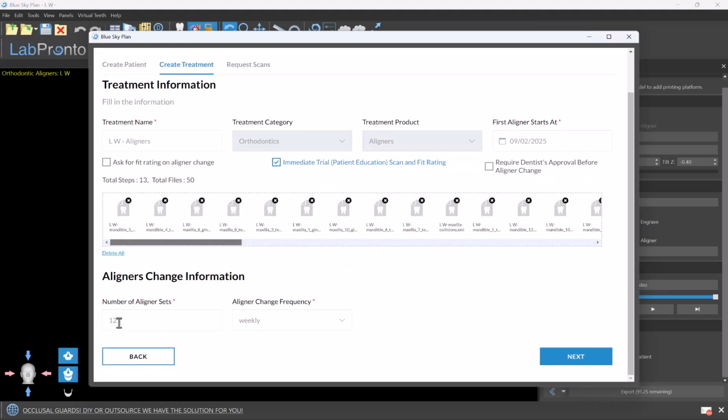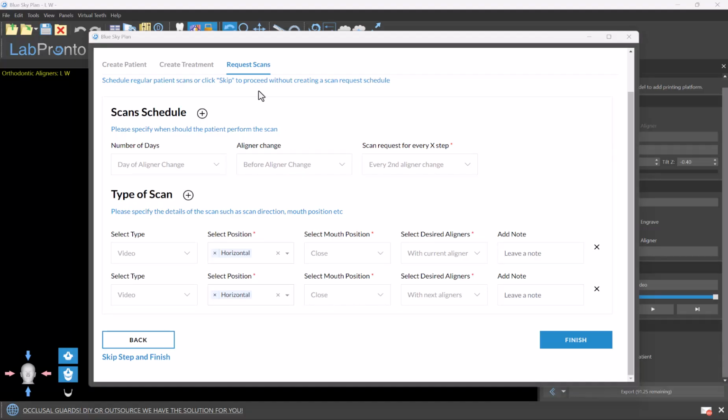The number of aligner steps and the aligner change frequency have been added automatically as well. So just review and confirm, and then go ahead and click on Next. And the last step is to review the scan schedule.